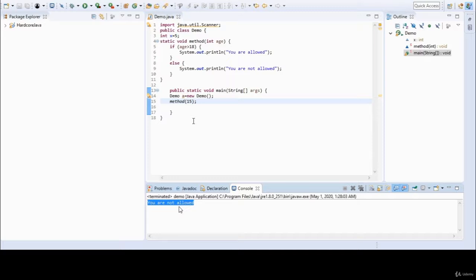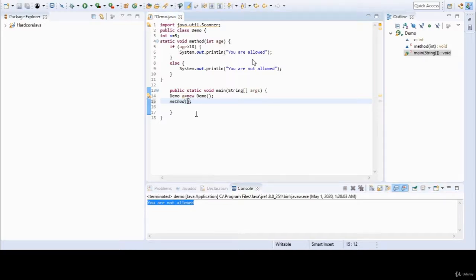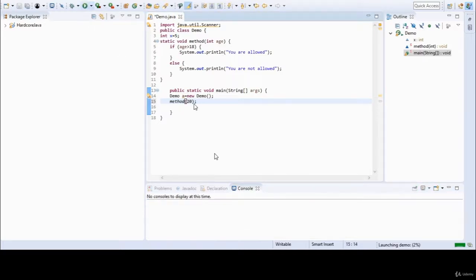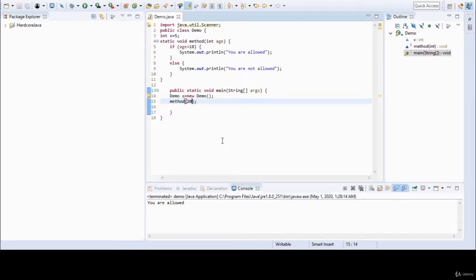Then we will place 20, and it is displayed that you are allowed, because the if part gets executed. So this is an example of passing parameters to methods, and you can implement it by taking the input from the user, as I have taught you how to do that. This is going to be a very simple program. You just have to copy and paste this, take the input from the user, and pass it to the method. I hope you will do this for your practice.